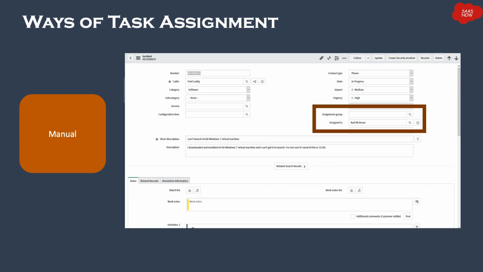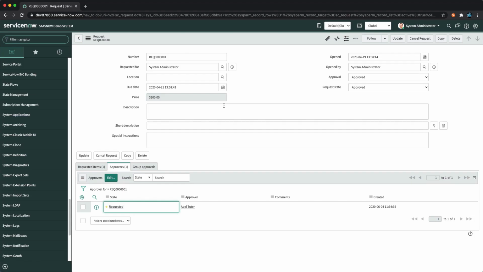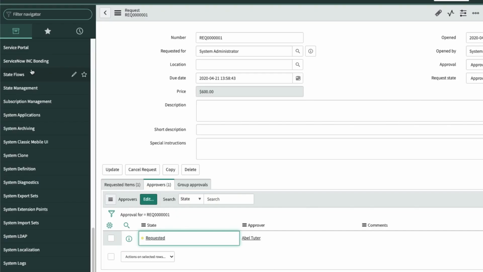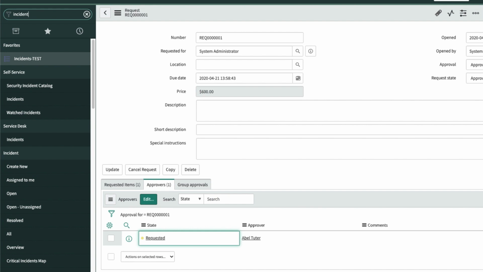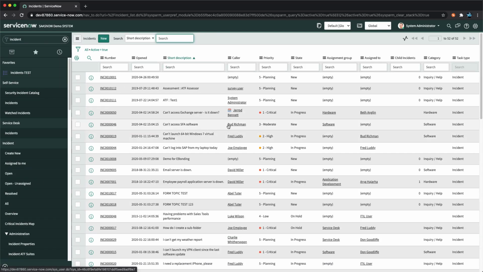Manual task assignment. Users can assign the task manually to a group or an individual. They can update the fields assignment group and assigned to manually on the form. Let me open an existing incident. So I go to the incident module. Here I have the incident application. I will just open any existing incident.